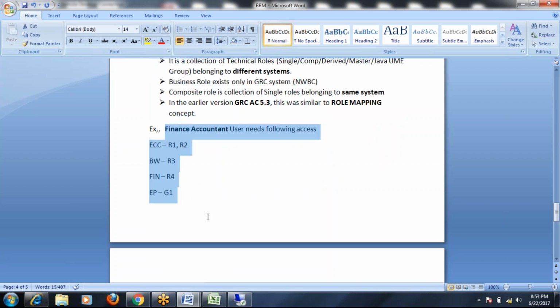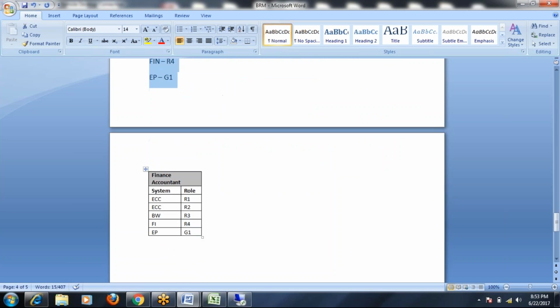So every time a finance accountant submits a request, he has to select the following roles, which is very difficult for him to select the proper and correct roles. So what we do is we create a business role with the name finance accountant. Under that business role, we place the systems and roles like this: ECC R1, ECC R2, BW R3, FI R4, EP G1.